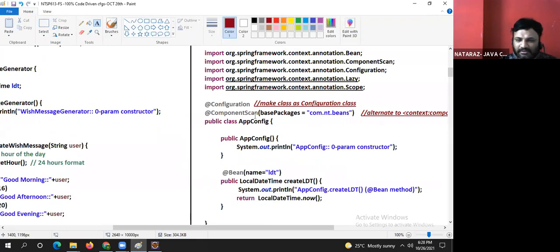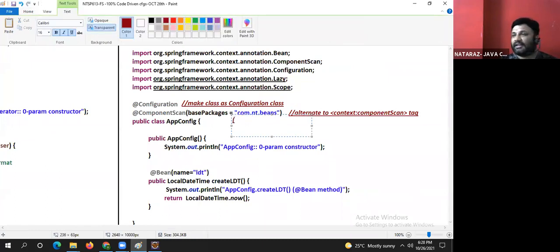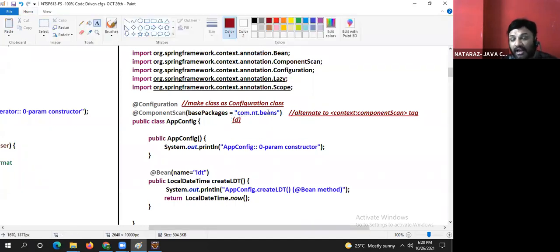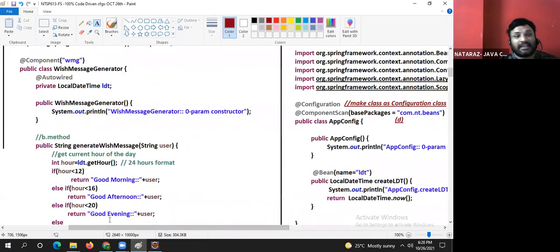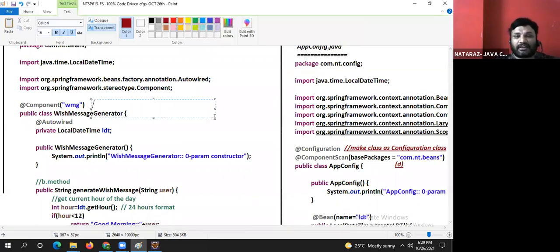In this process, this class is loaded and object creation is done. It observes what is there: component scan. It goes to the com.nt.beans package and searches: is there any Spring Bean having a stereotype annotation? Yes, there. What is the scope? Singleton scope. So does pre-instantiation take place or not?